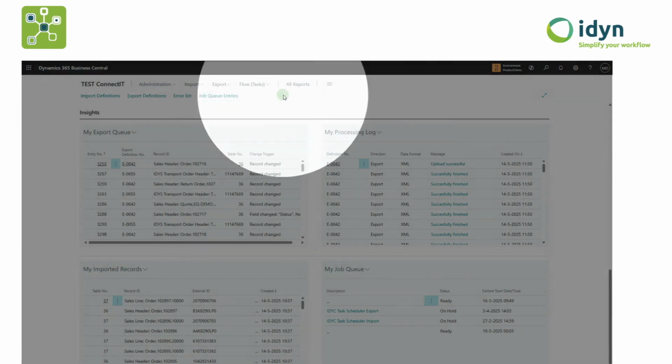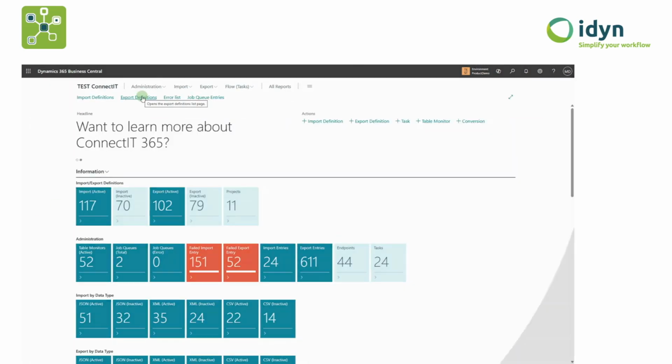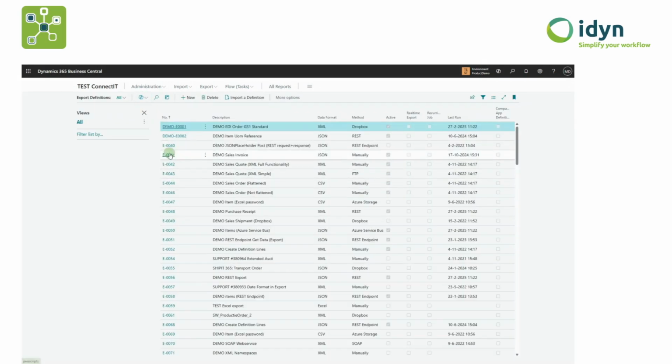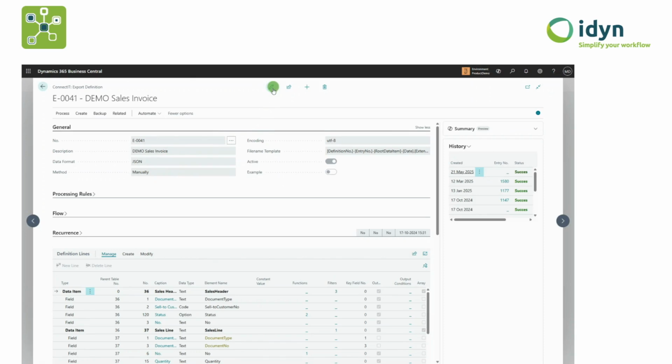For importing and exporting data, ConnectIT 365 has a lot of general settings that you can use for both sides. In the next slides, we will explain more about the options in an export, but they are also available in an import. First, we are going to look at the export side, into the interface settings. The interface we call a definition in ConnectIT 365.